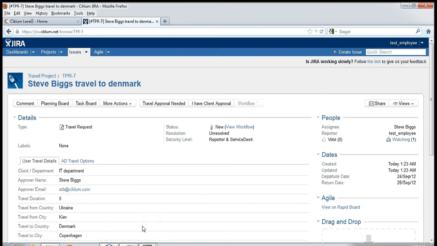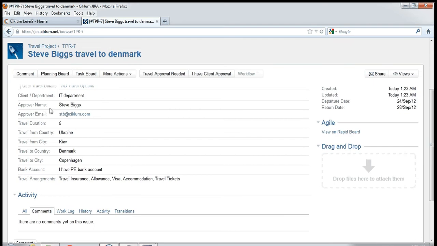So now we have the trip created for myself. We have the same kind of summary screen. We can see a ticket number. We can see who it's been assigned to, who the reporter is, that's the creator of the ticket, which you can see is the test employee. And we've got the created date, the last update, departure date, return date. We also got a description, summary description of the actual ticket and the options that have been selected.